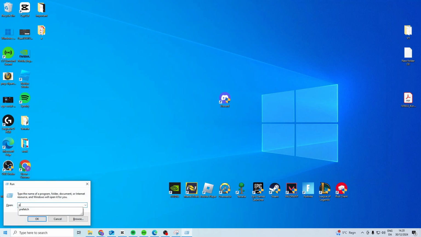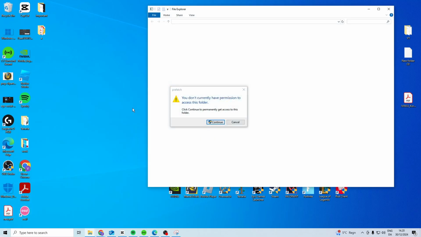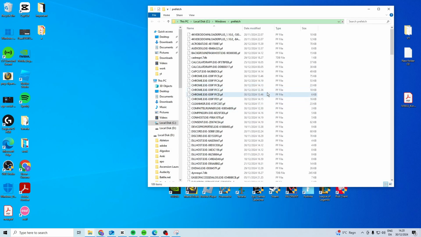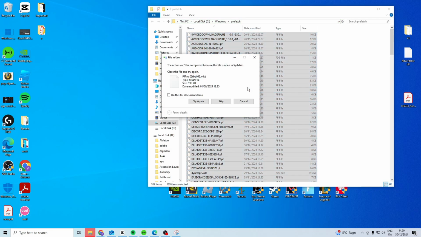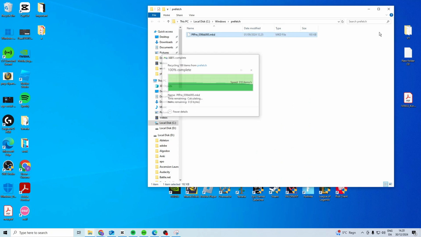So type run, type in prefetch, press enter, and just continue. Then in here you want to close down these as well and skip these.